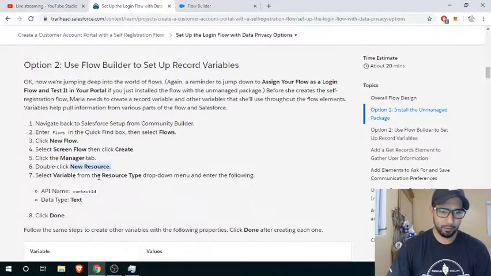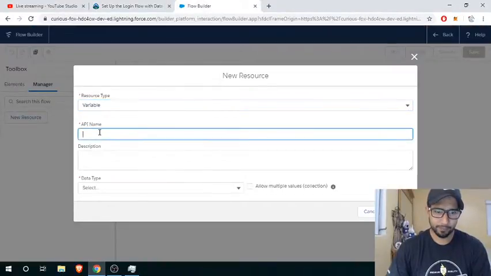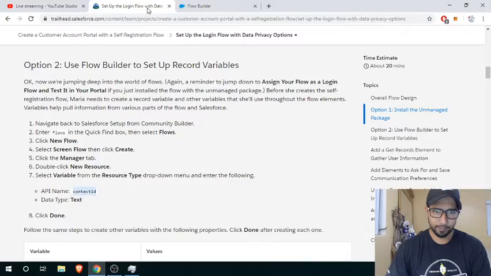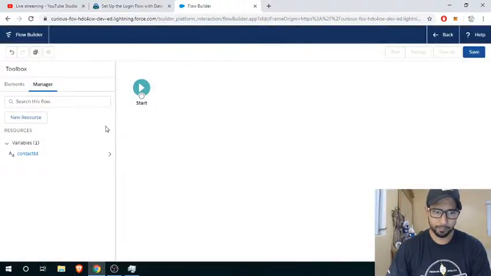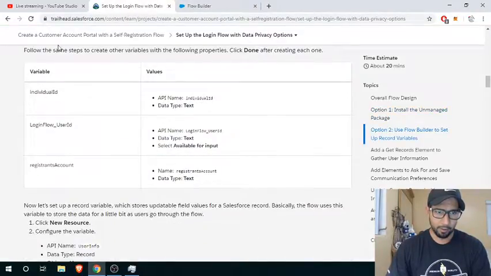From the select the resource type drop down, enter the following: contact ID. Okay, so we're going to do contact ID. It's going to be data type text. All right, and then click done. So we got our contact ID there. Follow the same steps to create other variables with the following properties. Click done after each one.